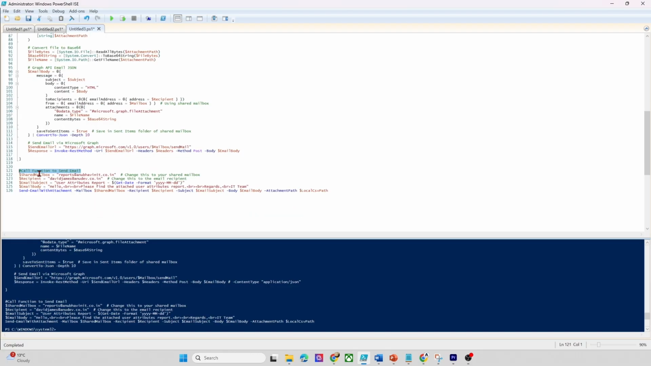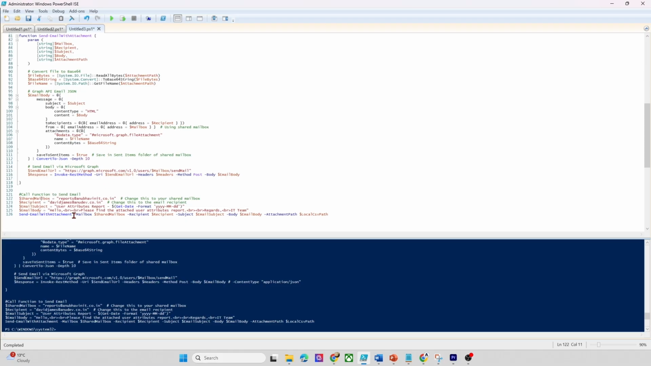And now we will call the function and pass those parameters which the function is expecting. So shared mailbox is this one, which I'm using to send email, then the recipient, the email subject, the email body.